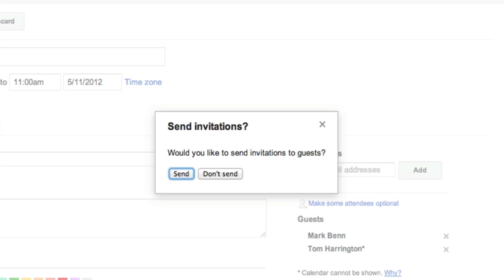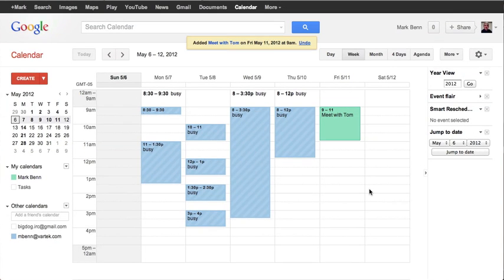So I hit save. Now it is asking me, do I want to send an invitation? Well, that would be what normally I would want, but since I'm just making this up for the tutorial, I'm not going to send him an invitation. Now the nice thing with, once you have it on the calendar and you have it set, you can actually move it around to different times or different days.